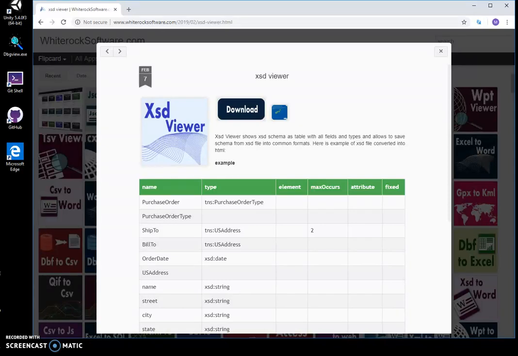Hi, I want to show you an app I created for viewing XSD files. An XSD file is an XML schema declaration file, and it contains information about the XML schema and XML fields. It's usually used for validating XMLs, and some applications have an XSD stored for validating.